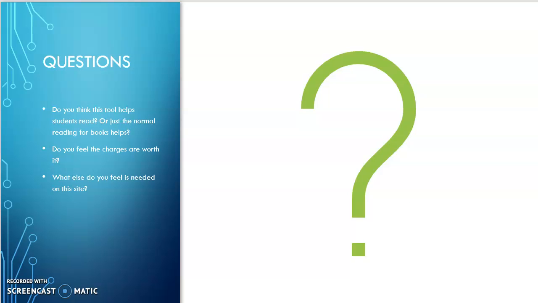Okay, my questions to you are, do you think this tool really helps students read, or do you just think the normal reading from a book helps? And my other question is, do you feel charges are worth it? As I mentioned, I personally feel like the charges are worth it. But I want to know, how do you feel about the charges? And lastly, what else do you feel is needed on this site?